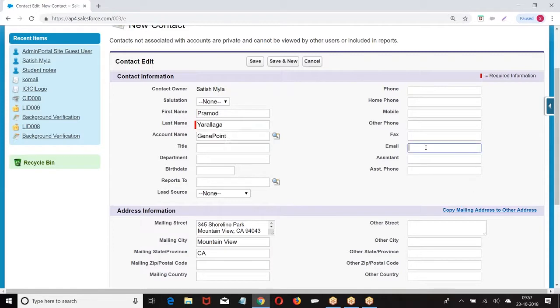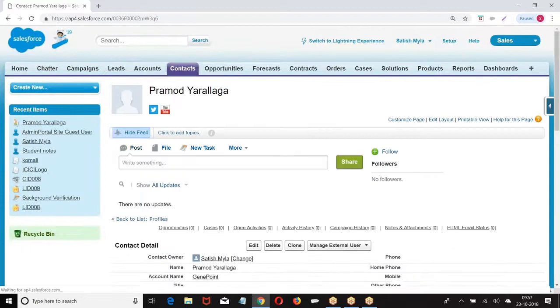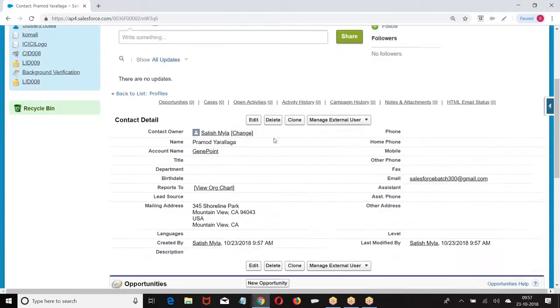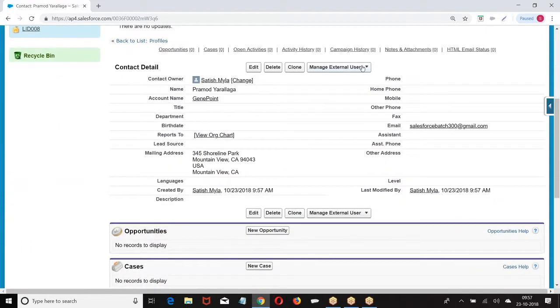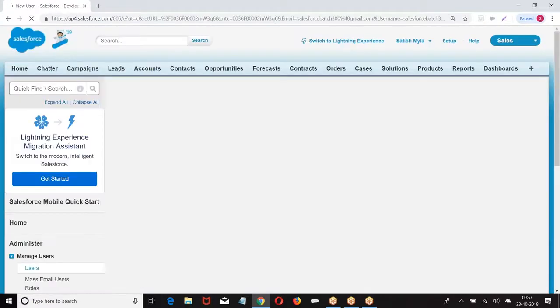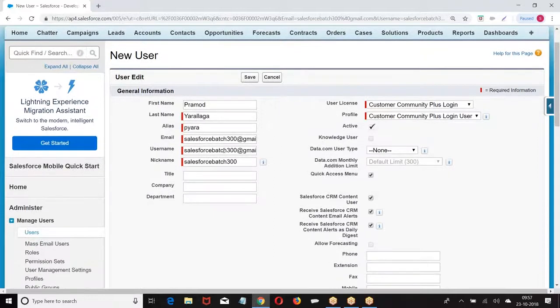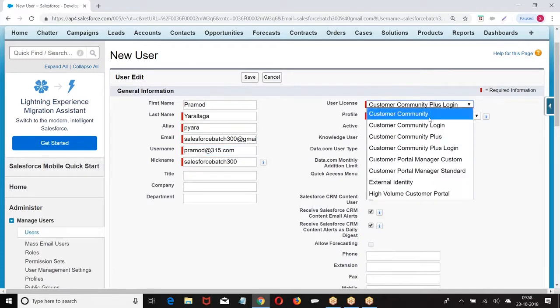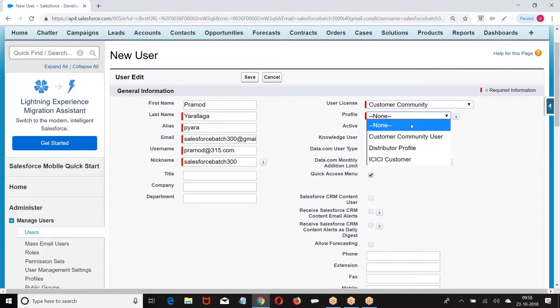Now I have created a contact for an account. Now we are getting an option here. What is that? Manage external user. Enable this. When you enable it, look at this. Automatically the contact details have become whatever data we have in the contact.